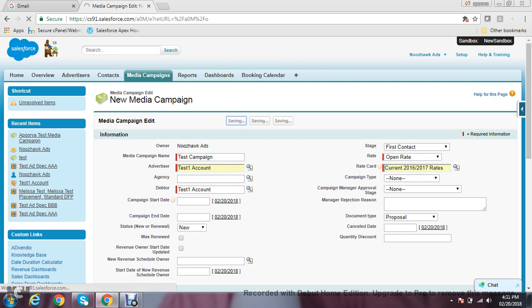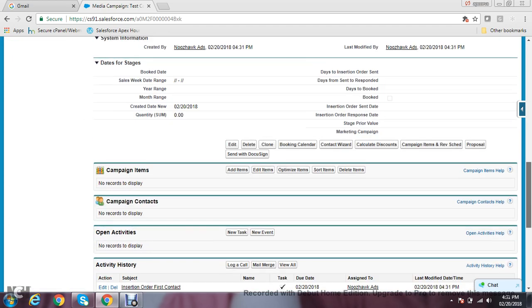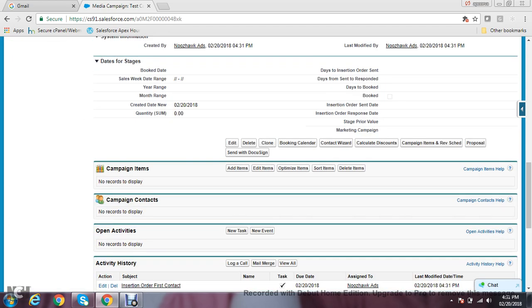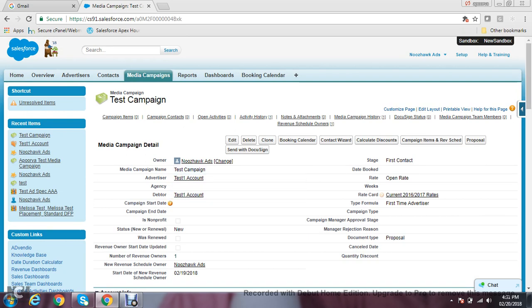Okay, so when we create a new media campaign, at that time we don't specify the campaign start date and the end date. These two dates would populate when we create a new campaign item. Okay, so the new campaign item would be created from here, and based on that start date and end date, we get this campaign start date and campaign end date.